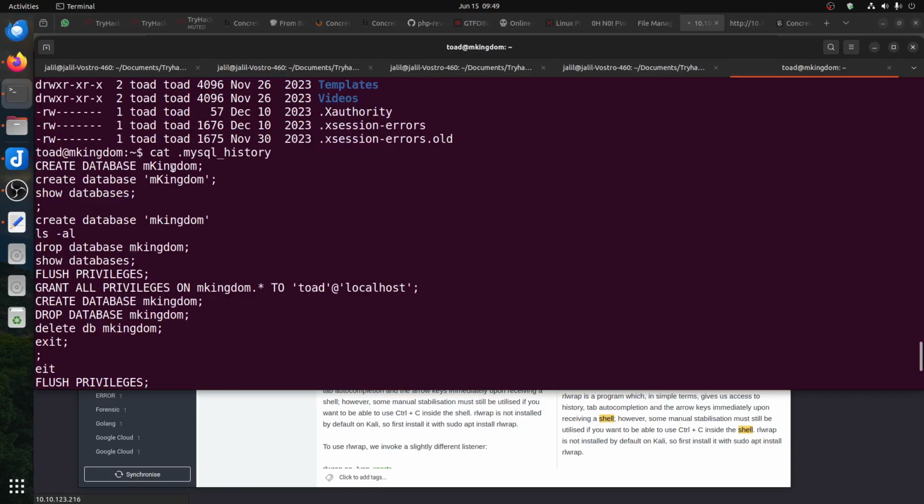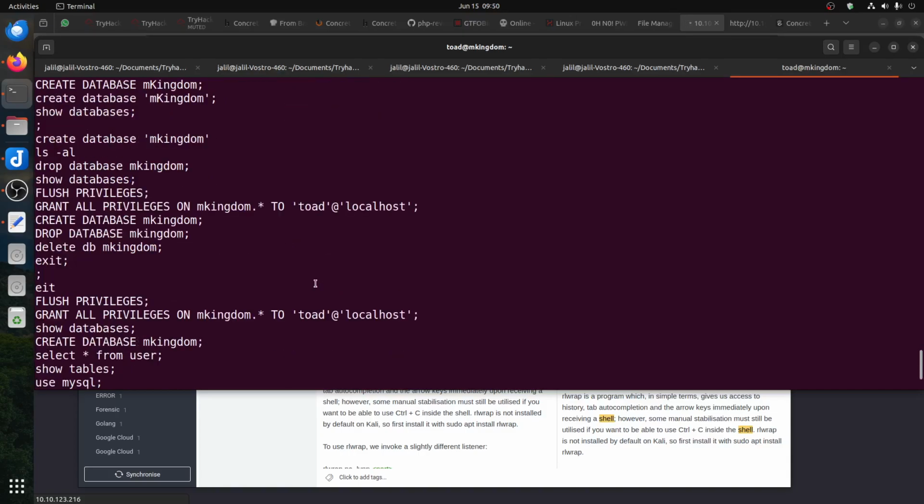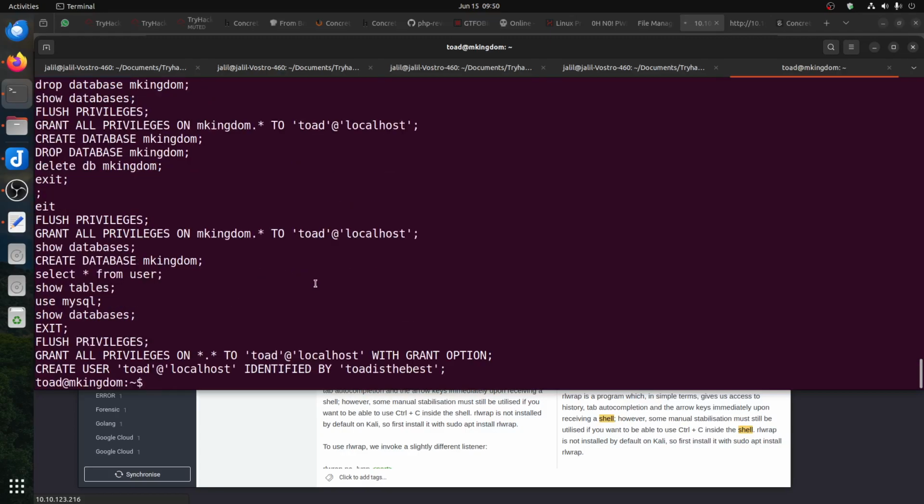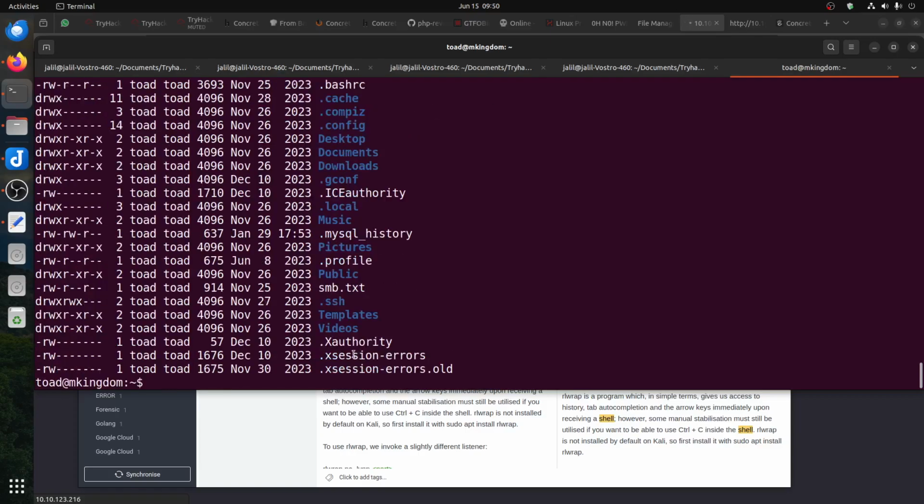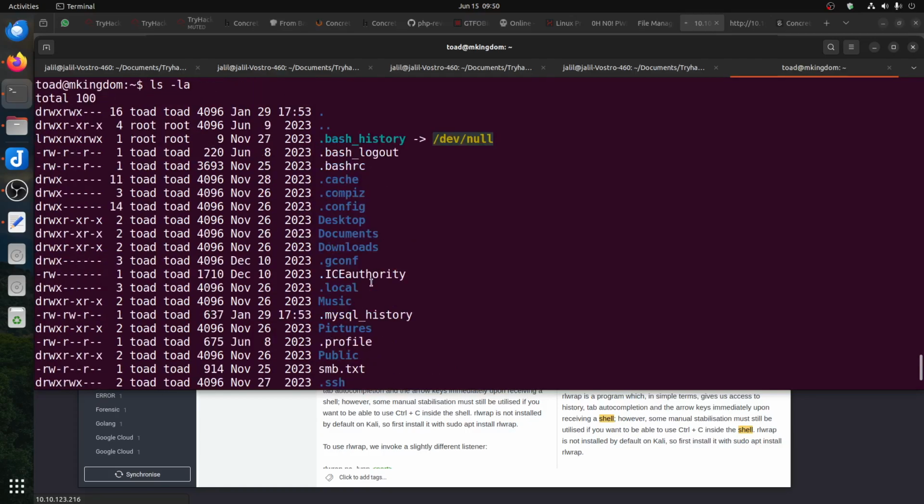He created the database. Create database, drop database, grant privileges to Todd, so Todd has the delete and flush privileges, show databases, use mysql, exit, flush privileges, grant all privileges to Todd with grant option, grant user identified by Todd is the best. This is the password we got, so that's fine. So we can play around with that. What's in this session? There's nothing.